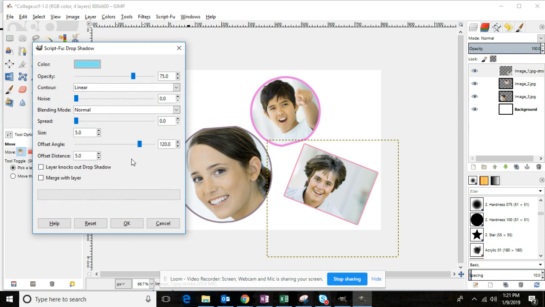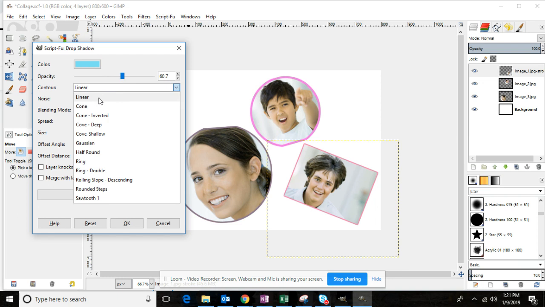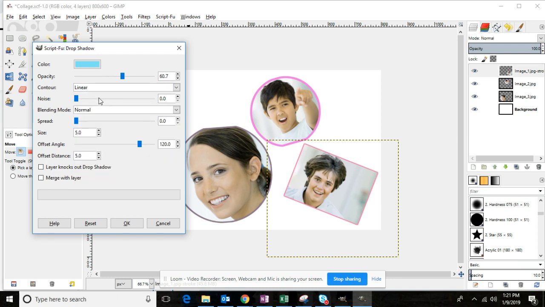Okay, now you're going to click and drag the opacity slider to change the transparency of the shadow. So you can do this however you want it. I'm going to hover here in the 60%-ish. In the contour field, you're going to make sure that linear is selected. So you want it to be linear. And in the noise field, you want your number to be somewhere around 50. So you can use the arrows or you can just click and drag the slider.